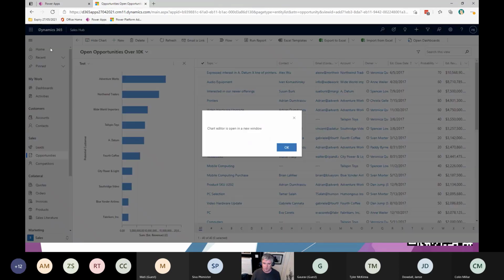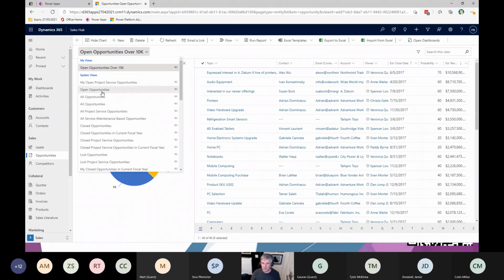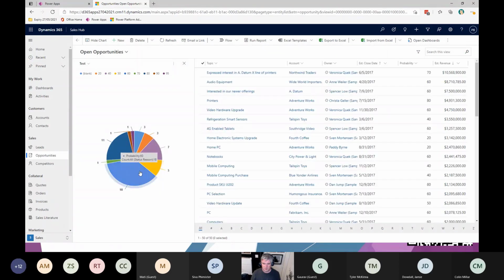We can save and close that, and we can see our chart in there. And again, we can change the view to see what effect that has on our chart. So that's us created a personal chart. Again, no one can see it at this moment except us. We've got a personal view and a personal chart.